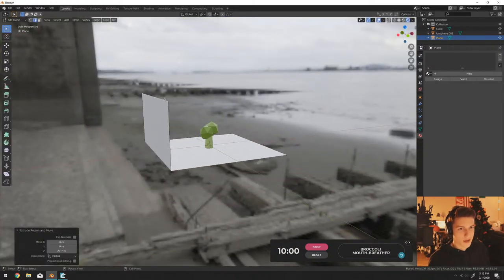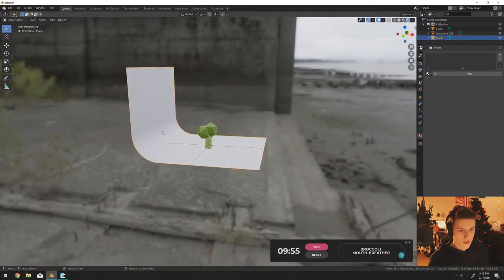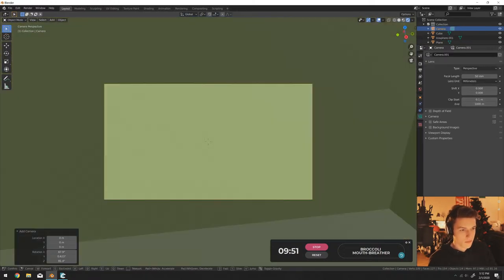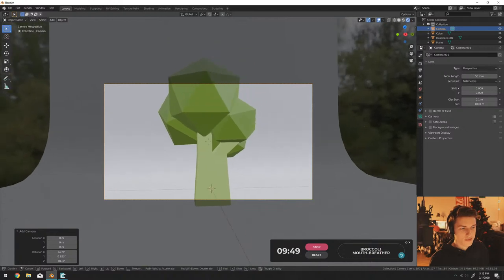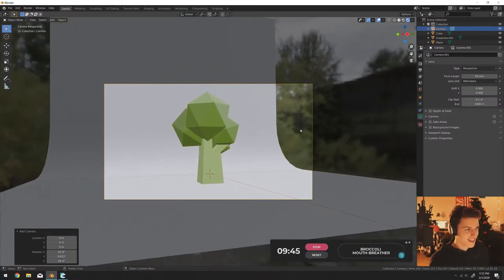Try and give this guy a little backdrop on mine. I think this might be the best piece of low poly broccoli I've ever 3D modeled. I'm actually kind of proud of this right now, guys.